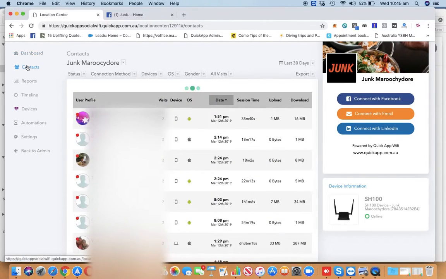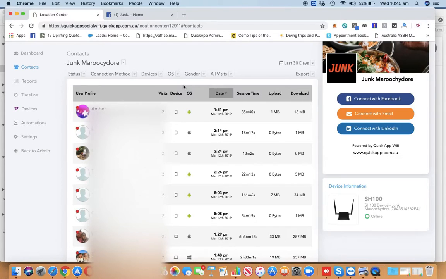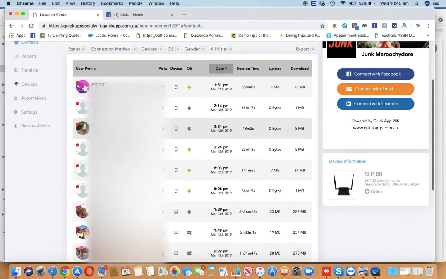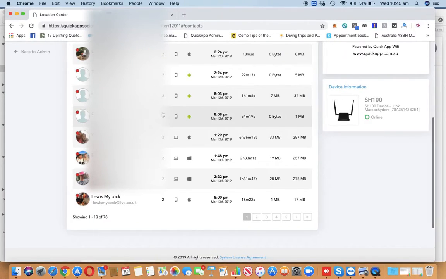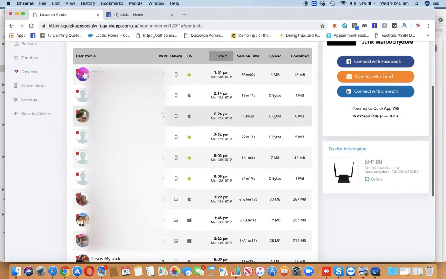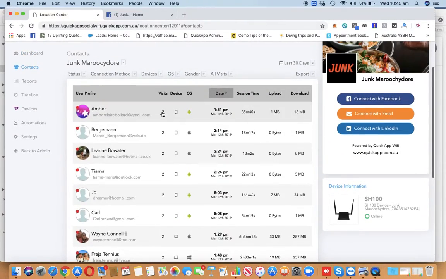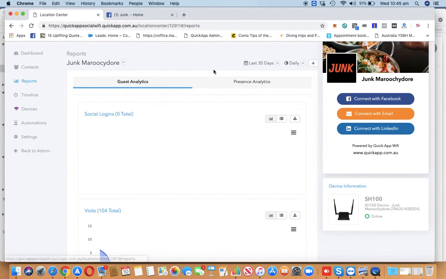Now, the great thing is we collect a whole lot of data off each individual. We can see here all the names and numbers, how long they're on for and how many visits. So this Amber has had 2 visits, Bergman has had 2. So you can get some really valuable data on your clients and how long they're spending at your business. We also have in-depth reports here.